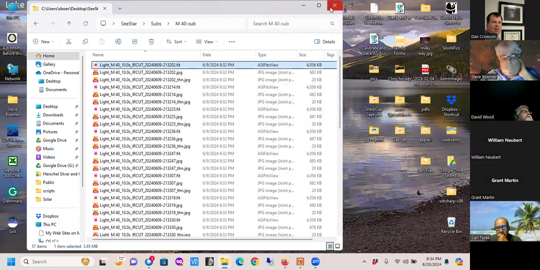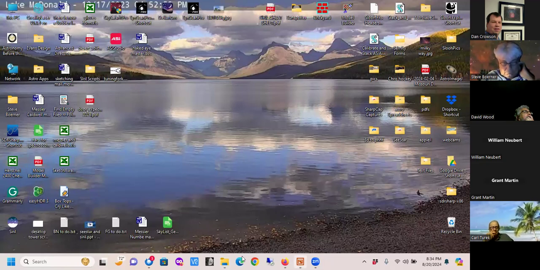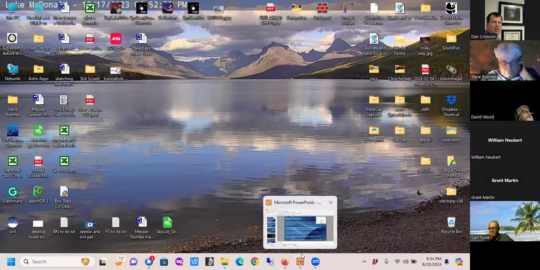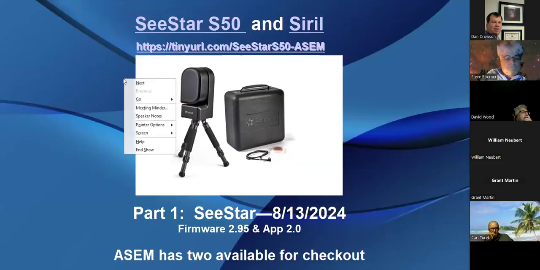Steve, so how much memory size do you have on the C-Star for this? 65 gigabytes. Yeah, you won't run out of memory in one night. Right. Okay. That's all I was trying to get to, is how much imaging can you do in a night and not have to worry about running out of memory. And it looks like you could image all night long and not run out of memory. Good.